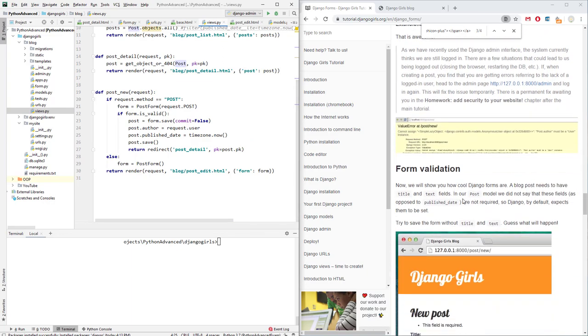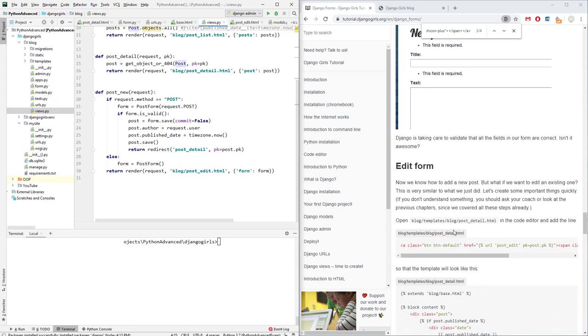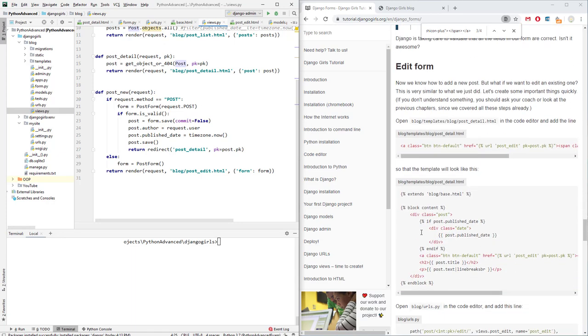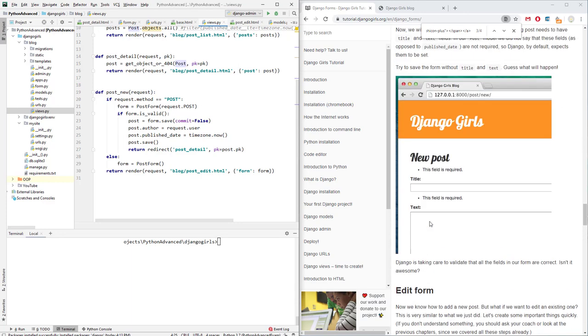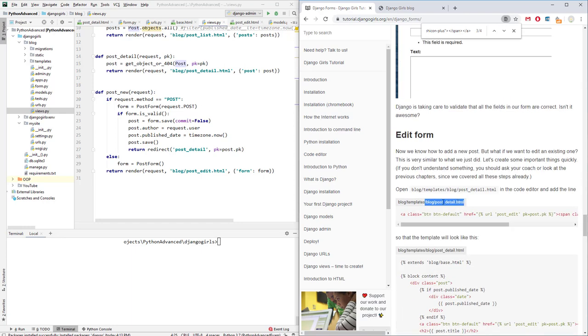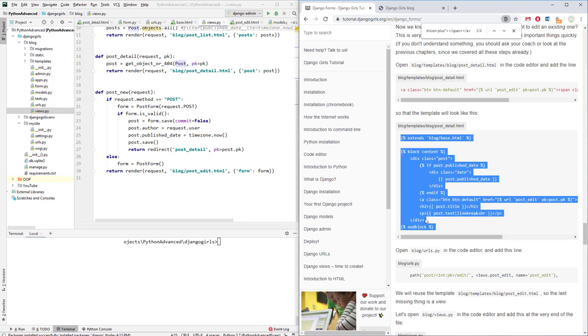And we also have some form validation that would work. I don't know where to put the form validation, but yeah, okay. Form validation is actually something which requires fields. Post detail HTML. Yeah, okay. Post detail HTML looks like this.